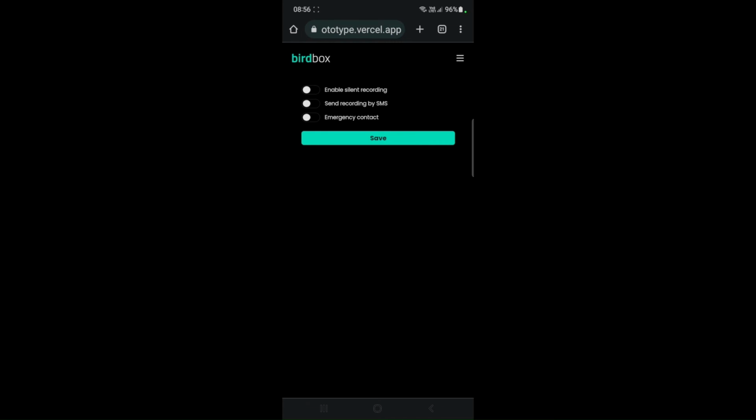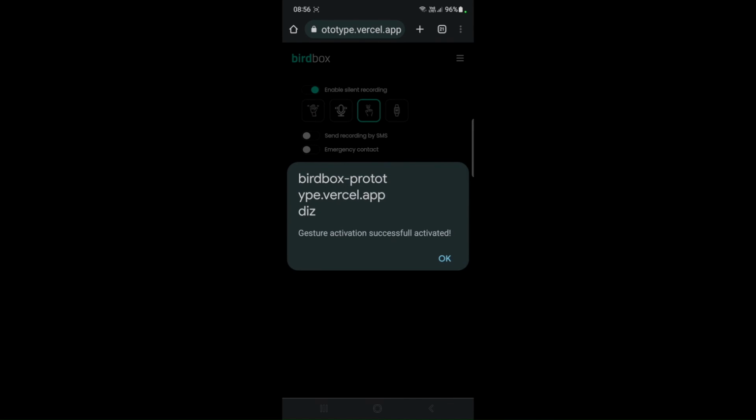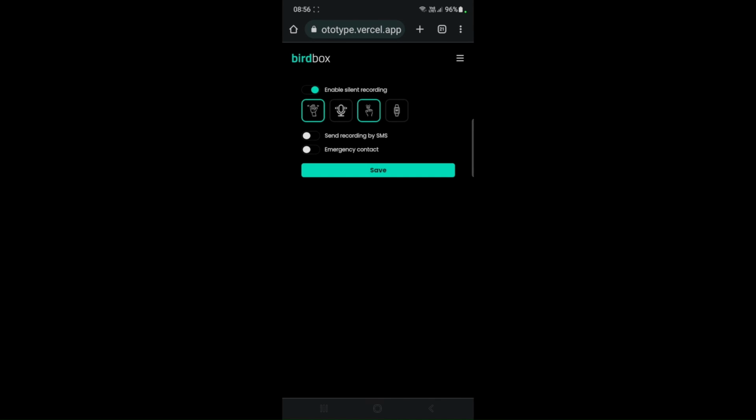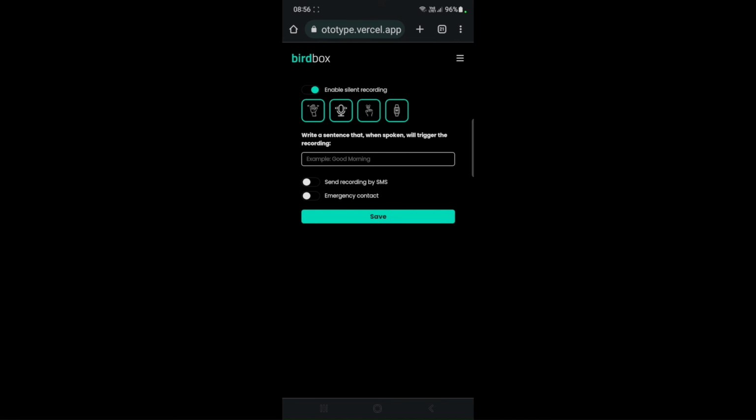Then we can go to the settings section to configure the app. We can activate the silent recording, allowing the recording to start through custom gestures, such as shaking the smartphone 3 times, or be initiated by smartwatches or some specific words. We can also configure the app to record the audio in the background. We can also configure the app to record the location of the phone during the recording and the battery level.